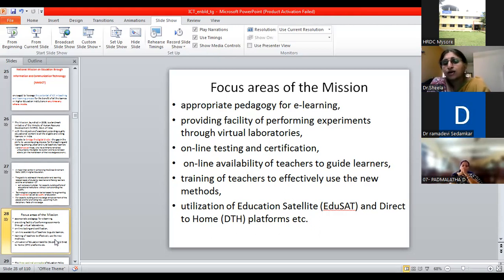Okay. Then online testing and certification is also one objective of this mission. Then online availability of teachers to guide learners. Teachers of IIT and experts in a particular subject can be made available to learners through online mode. That is the objective of this mission. And this mission is also aiming at training of teachers to effectively use these new methods of teaching. Okay. And for this purpose, it is using the education satellite and direct-to-home platforms, etc. So this is the focus area of this mission.